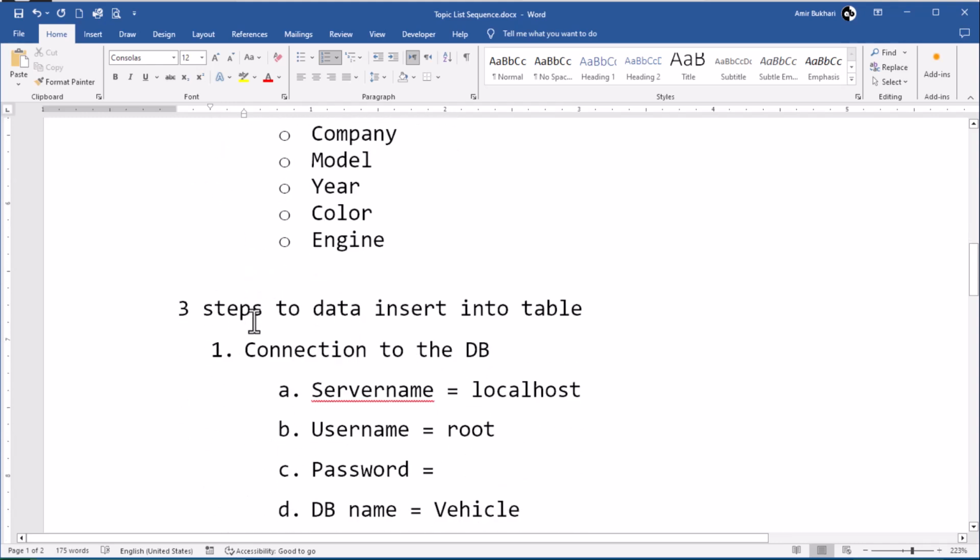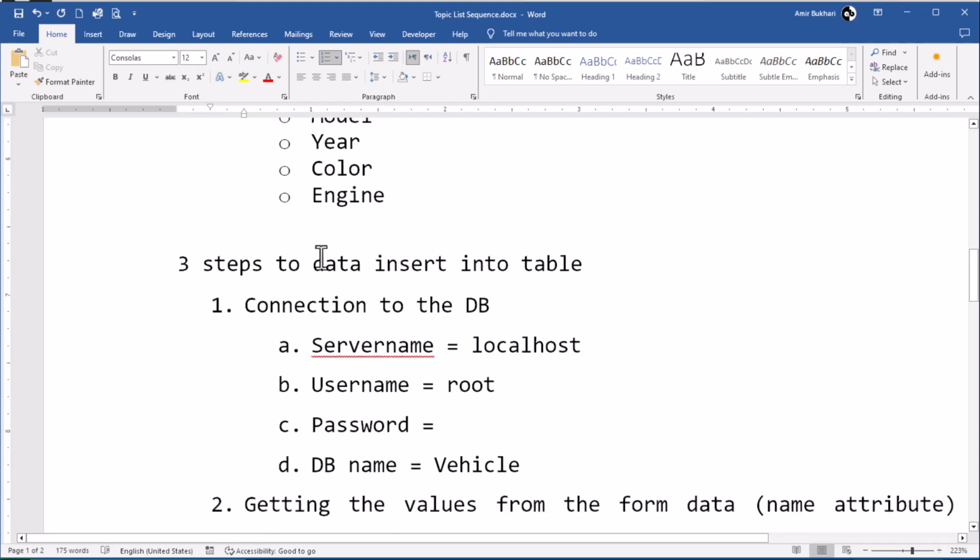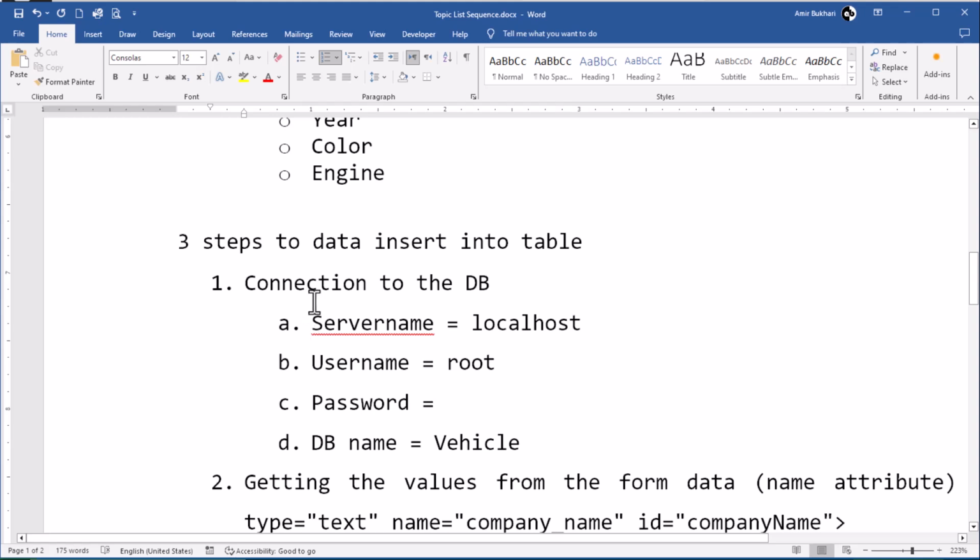Now there are 3 steps to insert data into a table using PHP. The first one is you need to have a connection to the DB. When you create the connection, you have these 4 variables that you need to pass. The first one is your server name, which for us at the moment would be localhost. Username is root. Password, we don't have any password, while the database name is vehicles.